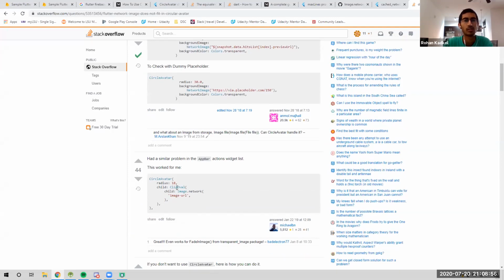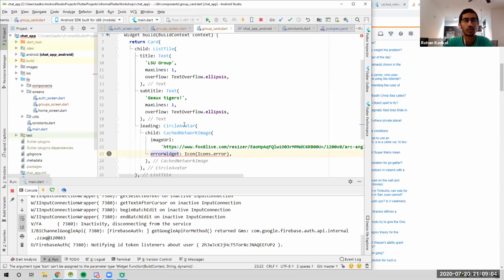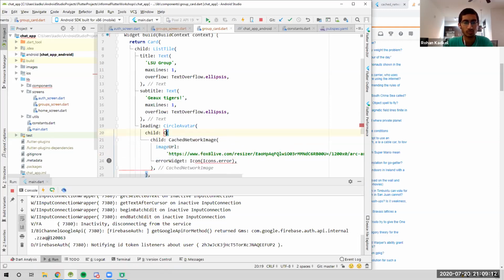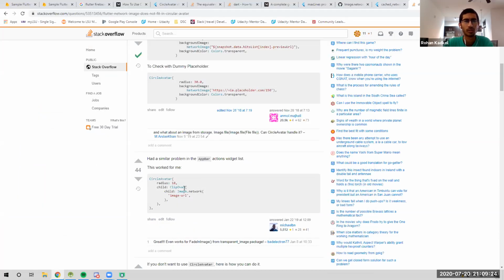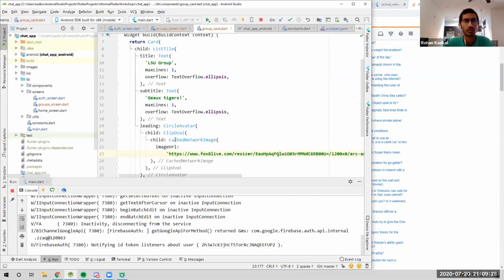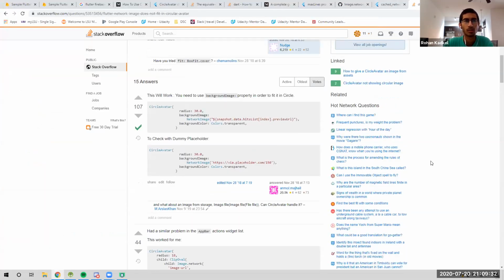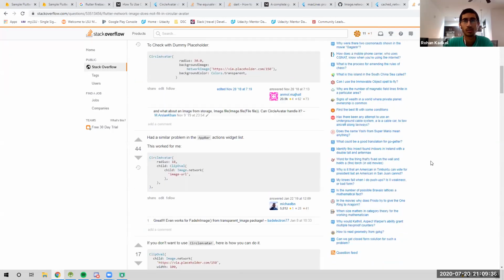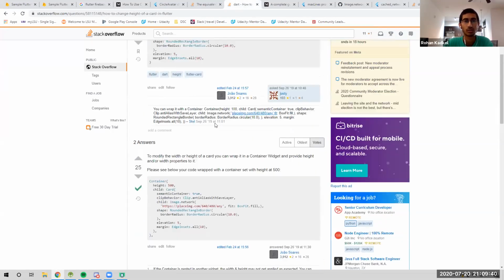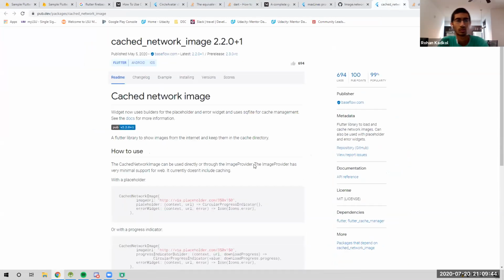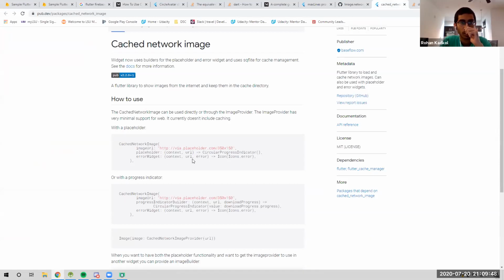Circle avatar, child, clip oval. Child of circle avatar. Clip oval. Circle avatar, clip oval. Clip oval as a child image network. Child. Yes, alright. How does cached network image work? Error widget, placeholder widget. Alright, placeholder.